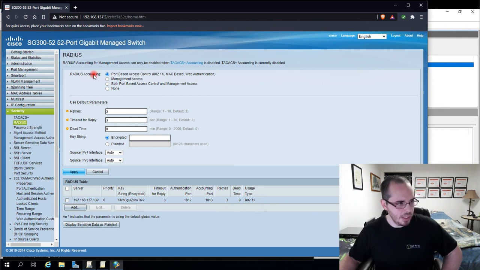We have that set, and we have Radius accounting, so that port-based access control authentication attempts are logged. If we were to select management access, this has to do with users logging in, which we're not using Radius for in that manner, it's just port-based. And then you can use port-based and management access if you like as well. However, this is more appropriate for our situation.